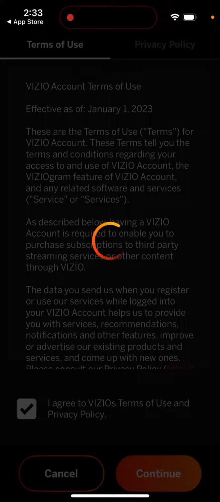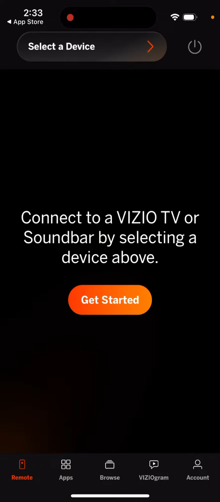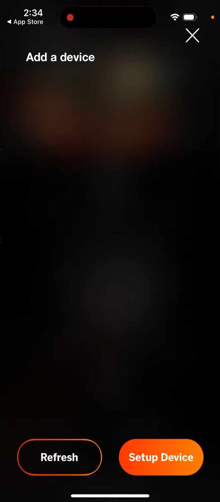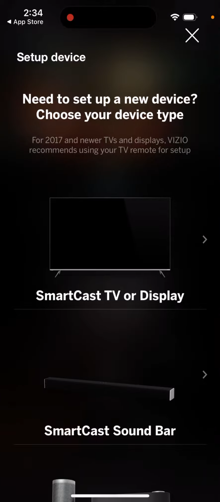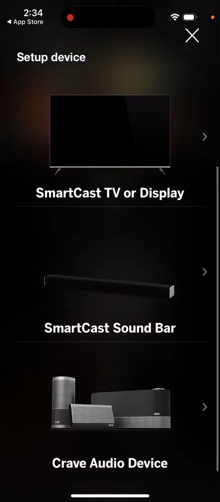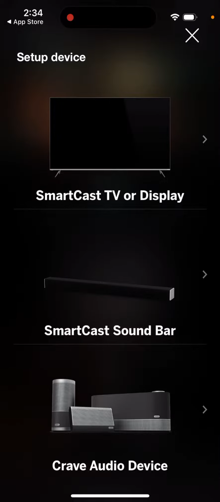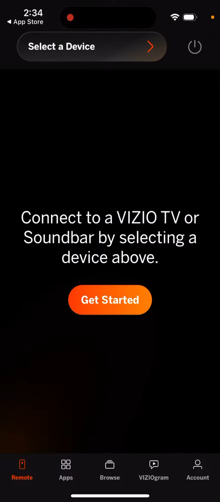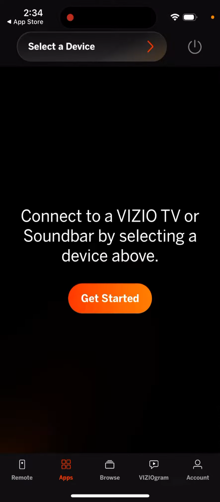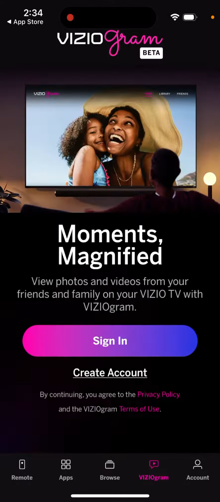Then you just need to connect to a VIZIO TV or soundbar by selecting the device above. So then you just need to pair those, and then, yeah, you can just see all the models which are available. So it can be either a TV or an audio device. And then you can just launch apps from here. You can browse some TV, movies and some titles.